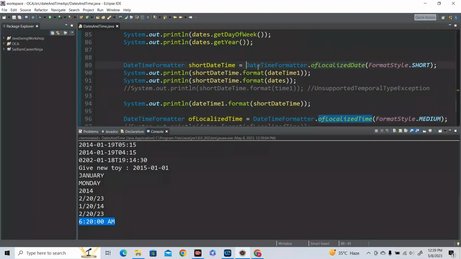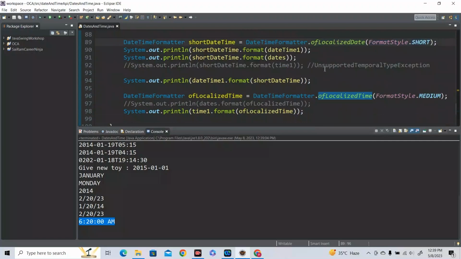See, if it is using a predefined date formatter, you have to notice what kind of function it is using. Is it using ofLocalizedDate? Is it using ofLocalizedTime? So you should be keeping that in mind. Or is it using ofLocalizedDateTime? Based on that, there will be an UnsupportedTemporalTypeException if the wrong temporal object goes into it, right? I hope that makes sense.